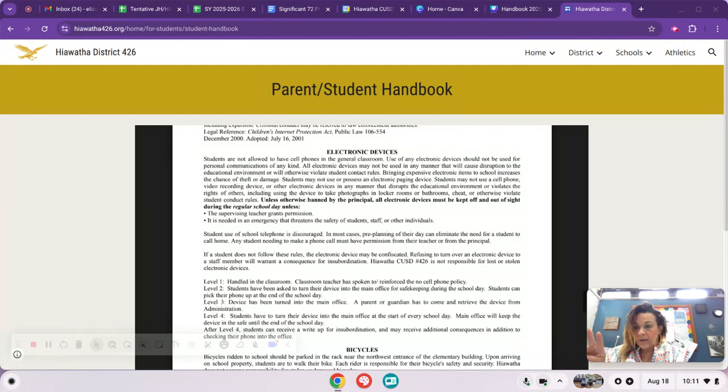That's 2 chances, right? The third time, the device has to be turned into the main office, and then Miss Chapman or I will call home and have a parent or guardian come pick the device up from the main office. Now, I have had parents who are annoyed by this, and I don't blame them. They have a lot to do in a day, and the last thing they want to do is go pick up your cell phone from school because you can't just keep it out of the way.